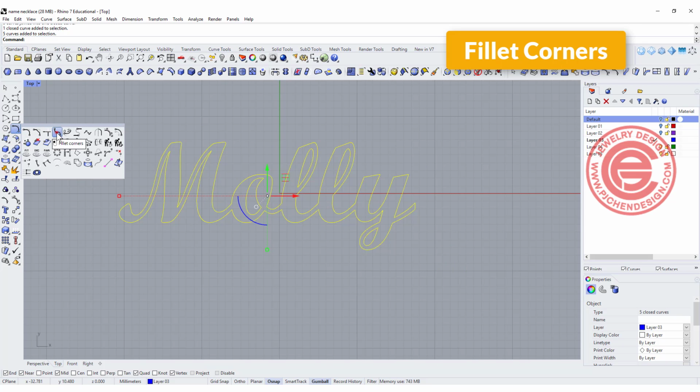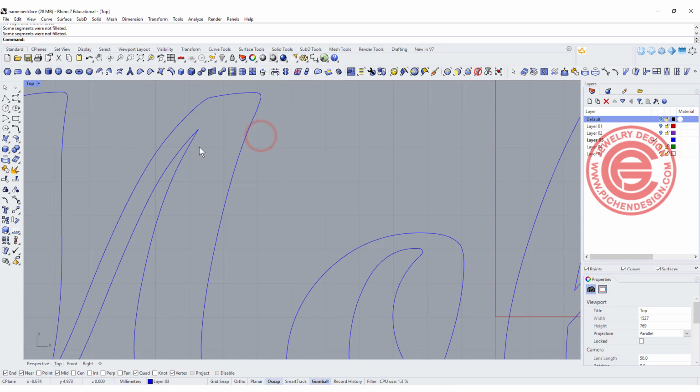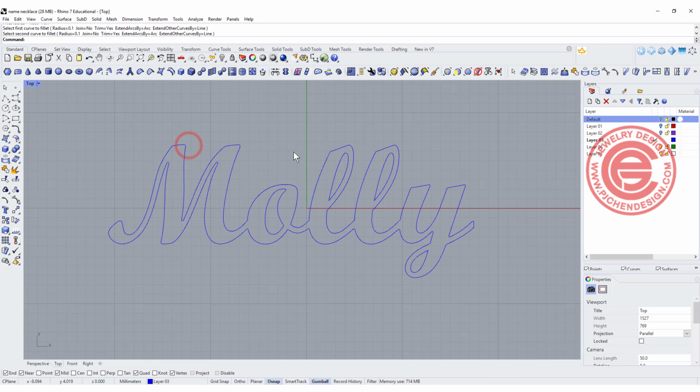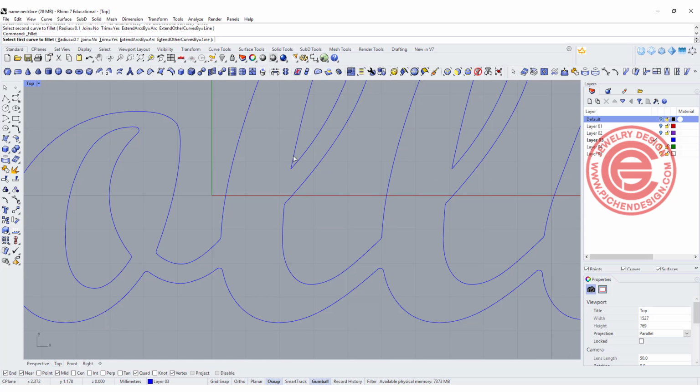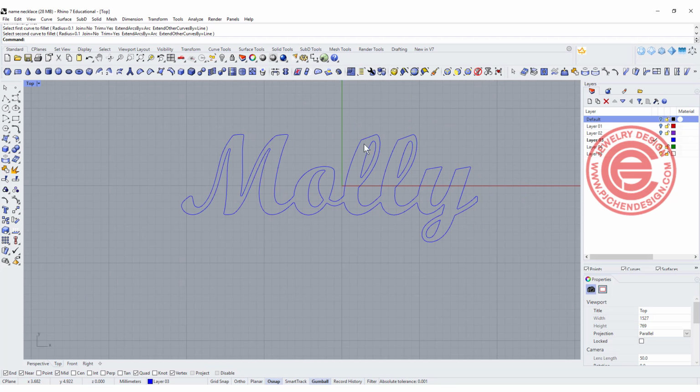So let me try fillet corners, and I want to try something really small, maybe 0.1, and you get something like this. All right, so some areas don't get filleted, and we're going to fillet them individually. So 0.1, and see what happened. Okay, that worked over there, and we don't want to have a sharp corner here, or a sharp corner here. All right, so make sure you get rid of all the sharp corners.